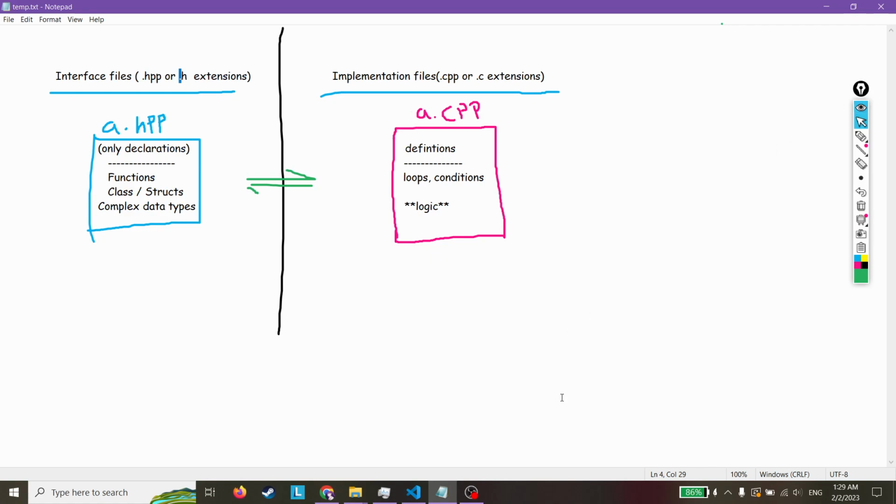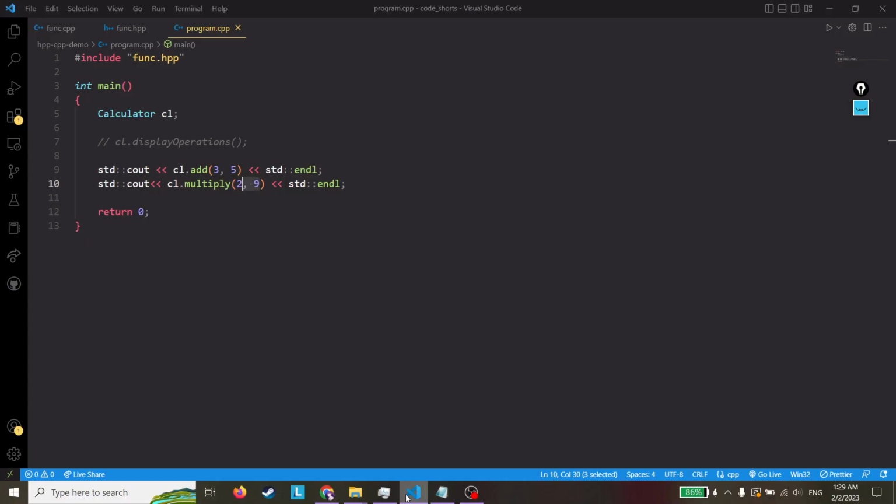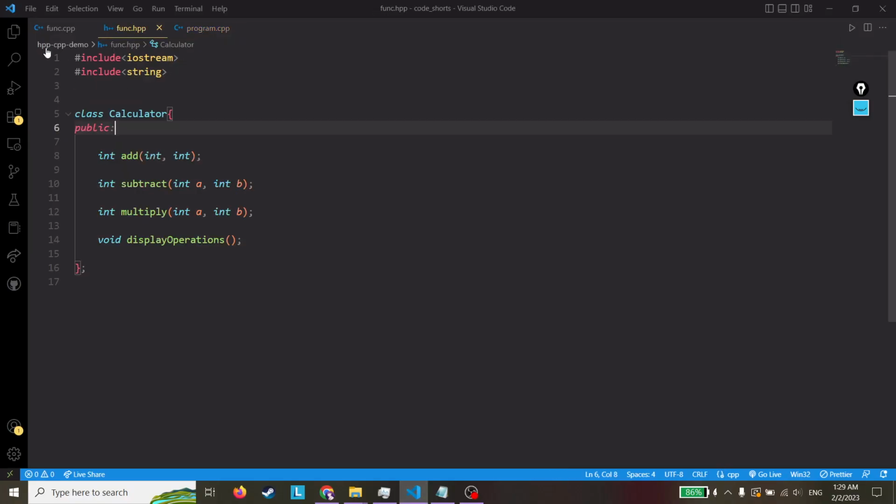Okay, so I'll jump into VS Code, and here you can see we have three files open. One is function.hpp, then function.cpp, and then program.cpp, where we'll be using these files to bring some output. In the HPP file we see a class defined. We have some public methods inside it.